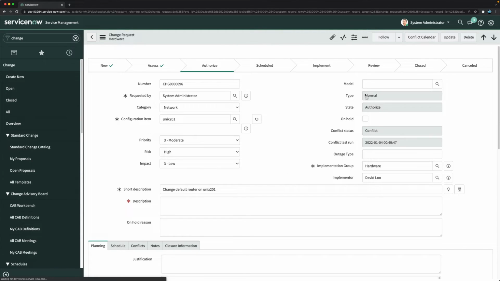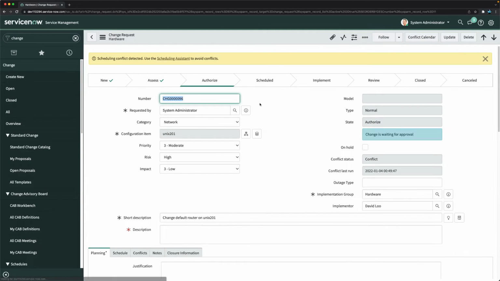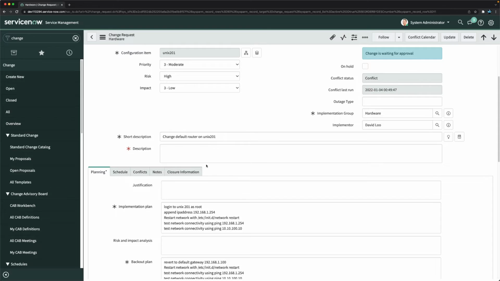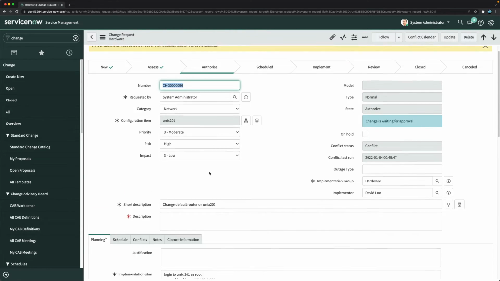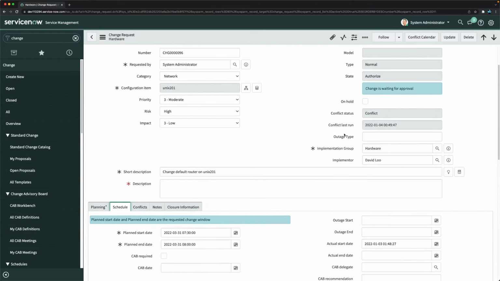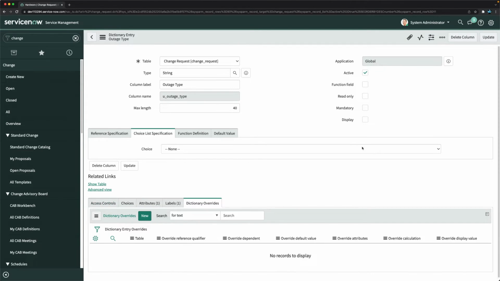So this is created directly on the change management form, which is the change request form. So we have outage type. As of now, it's showing as a string, and if you go to schedule, we have outage start and outage end. Now what I can do is right click here and click on configure dictionary, because I have to add those choices as well.